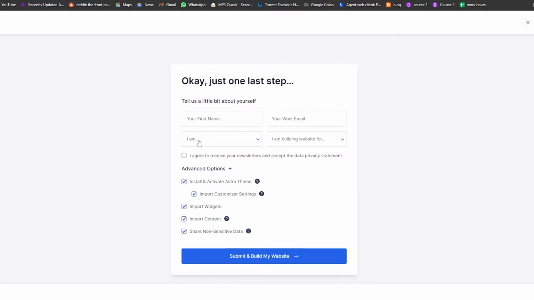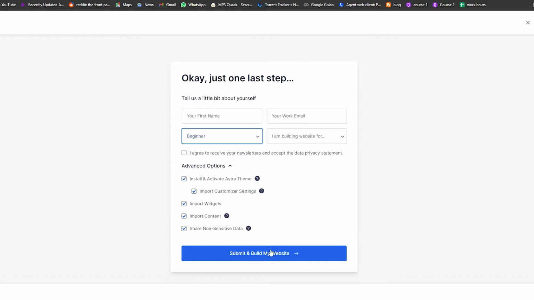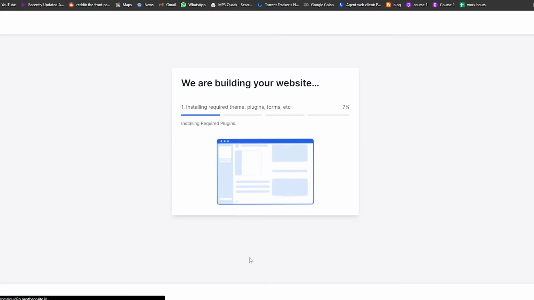where we just have to tell our name, our work email, whether I am a beginner, an intermediate, or whatever, and then just click on submit and start building my website. And I agree to the terms and services and click on submit, and wait a couple of seconds for the installation to begin. It's going to install the themes, the plugins, the forms, the fonts, etc., whatever. So just wait a couple of seconds for it to install, and we're good to go.